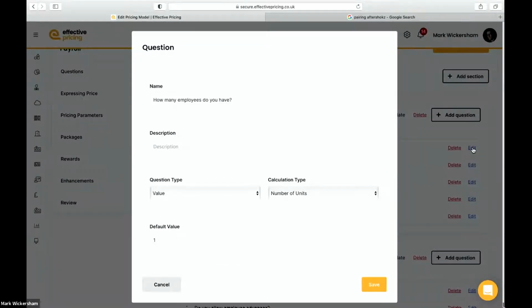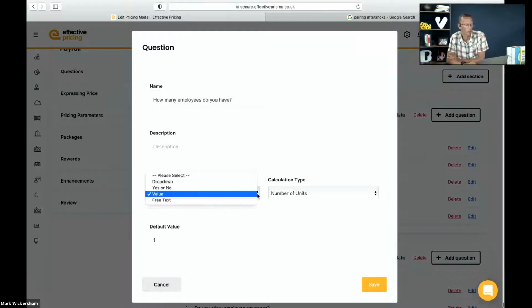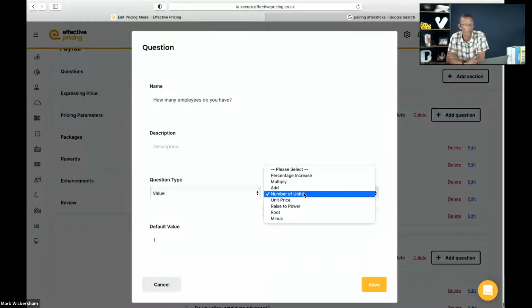So this question uses a number of units. So the first question is how many employees, because clearly with payroll, probably the most important scope factor is how many employees. The more employees, the more pay slips we have to produce. And what this one does, so it's a value type question. In other words, it's looking for a number, how many employees, it's a value. The calculation type is number of units.